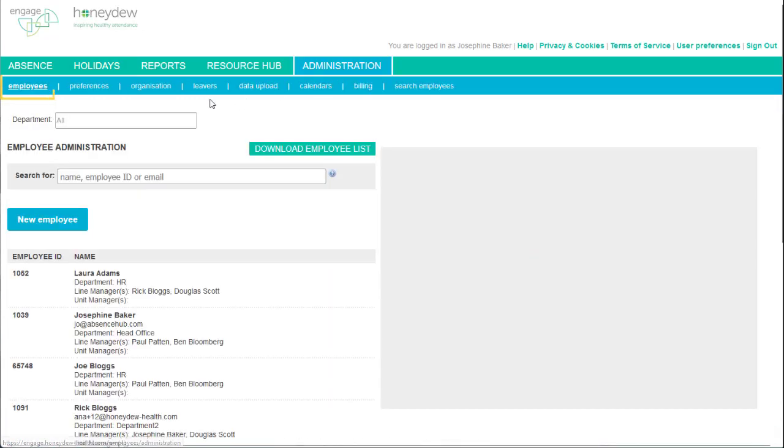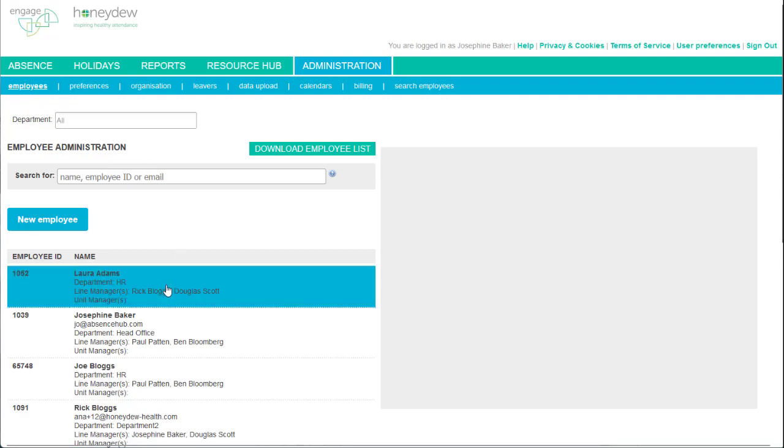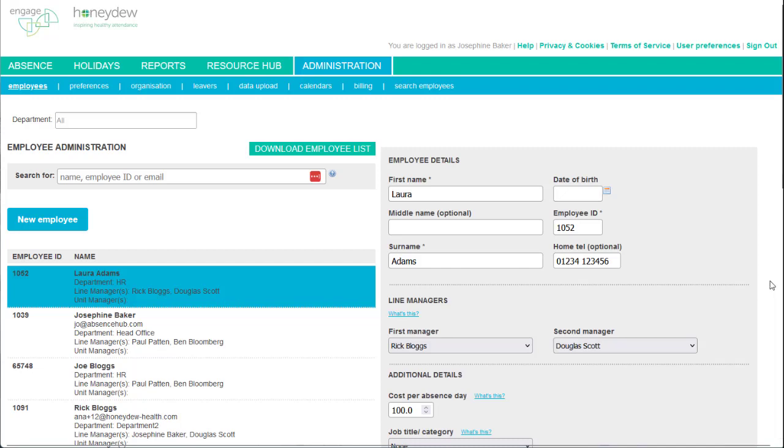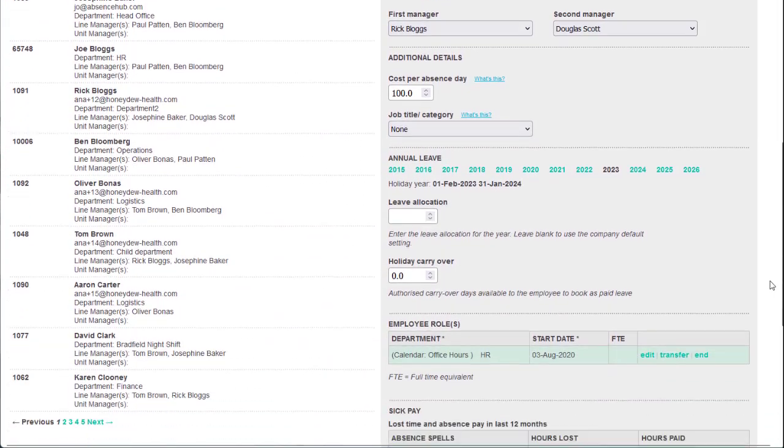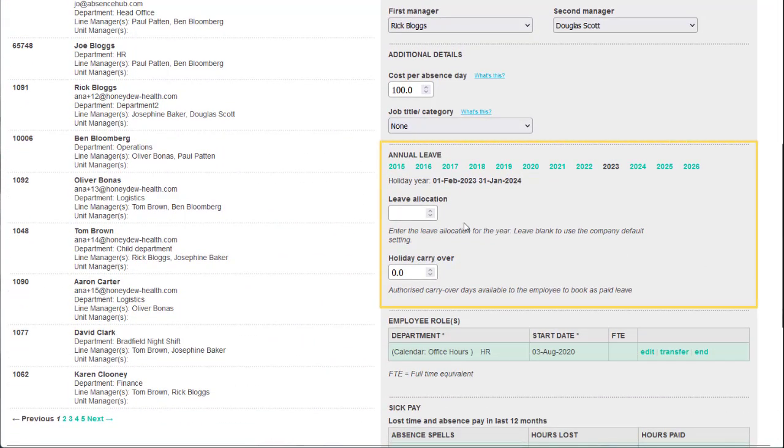In the Employee section, under Administration, I can customize the entitlement for individuals who get more or fewer days than the company default. I click on a name on the list to bring up the employee details on the right and locate the Annual Leave section. The entitlements are organized by holiday year.